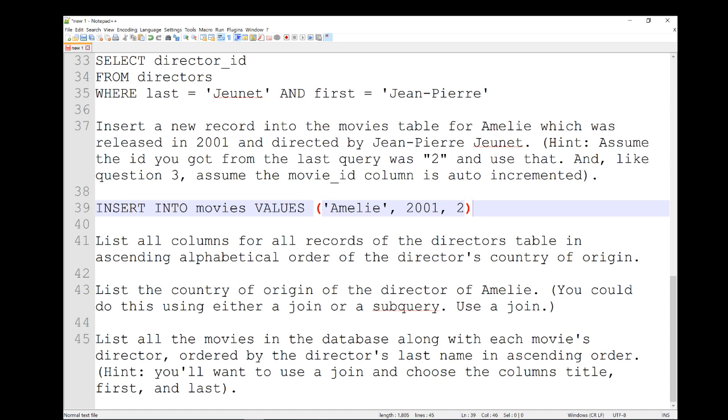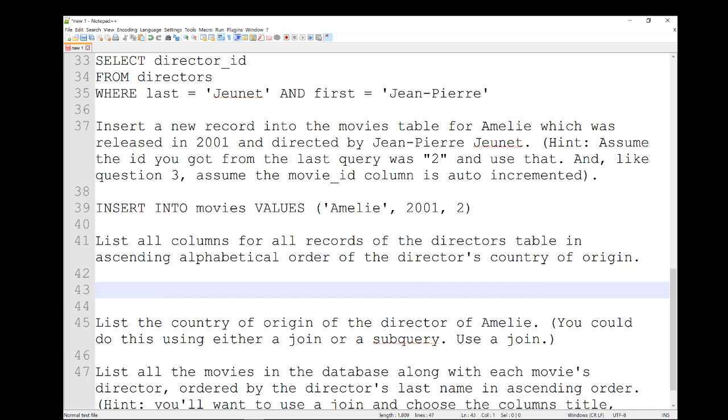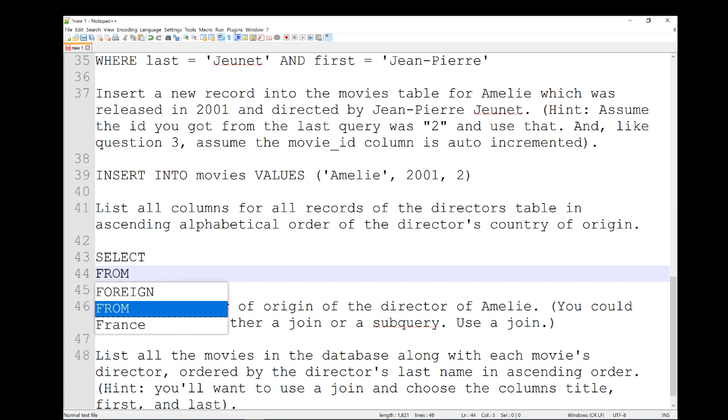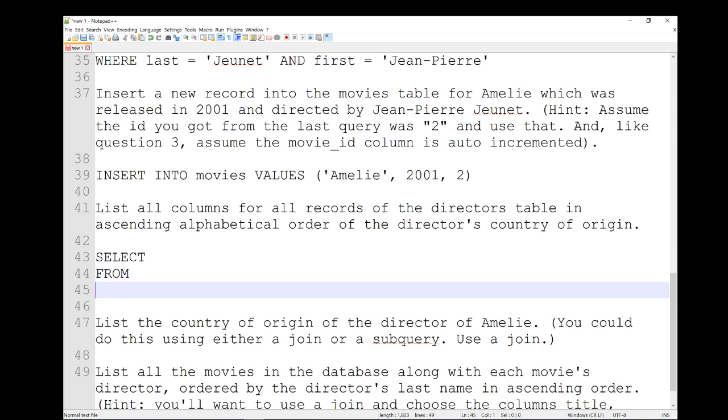All right, we're almost to the ones that you guys want to see, I think. Just a few left here. So our next task is to list all columns for all records of the director's table in ascending alphabetical order of the director's country of origin. So this is another retrieval, so I know I'm going to need a select and a from. What else am I going to need? Order by. So there is ordering involved. I see the word order in there.